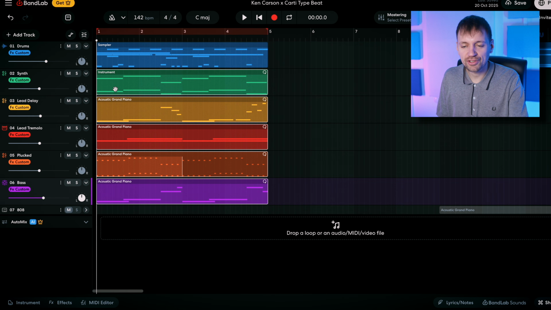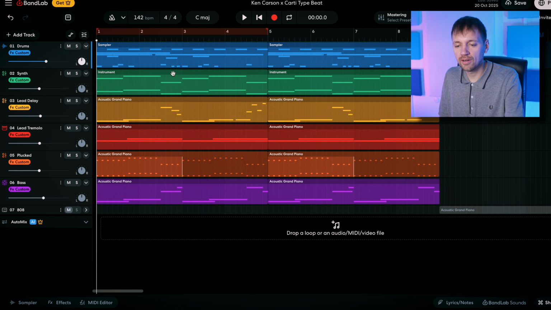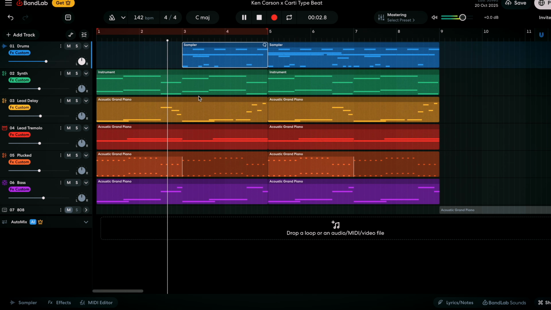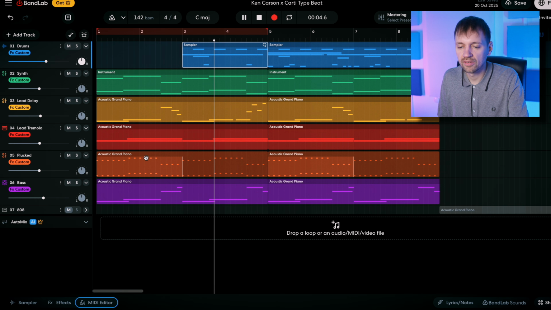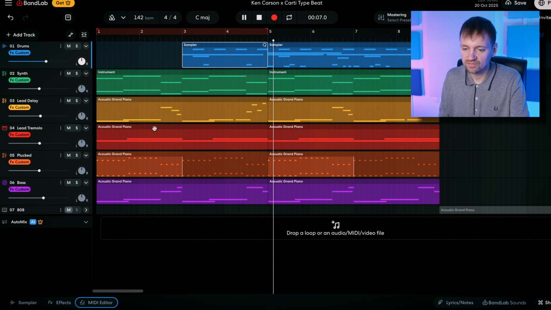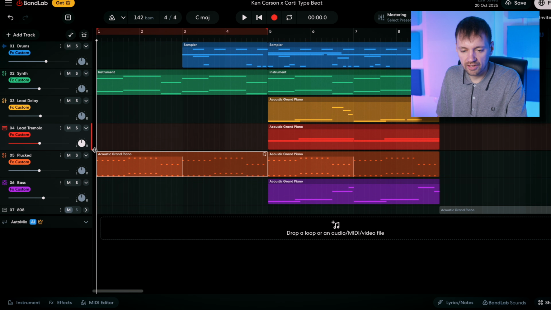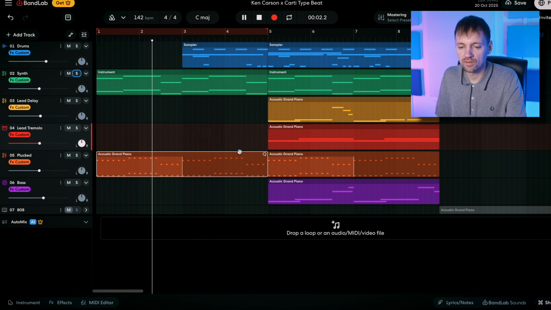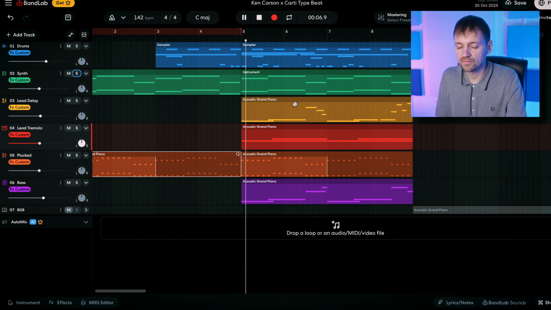Then you can make your structure here. So I'm just going to copy and paste everything here. And yeah, cut the drums at the beginning, for example. And here, just get rid of the kick. There we go. Let's just start with the pluck. And this one. Drums. Everything.